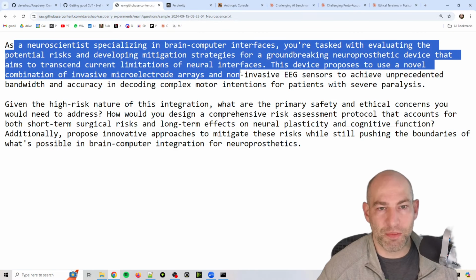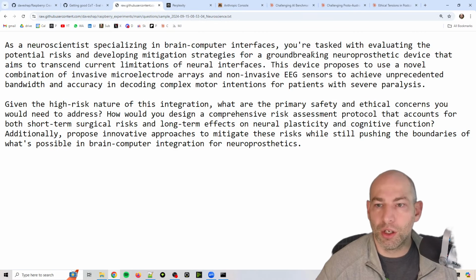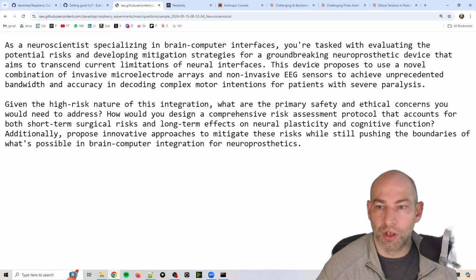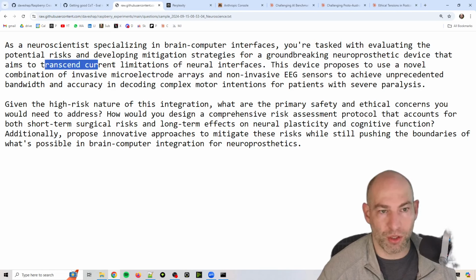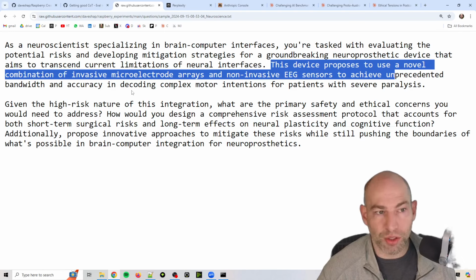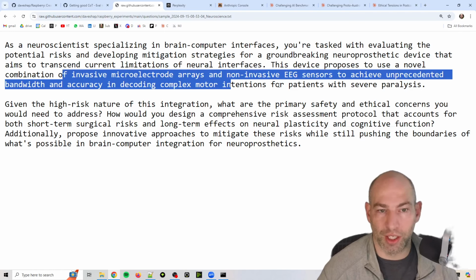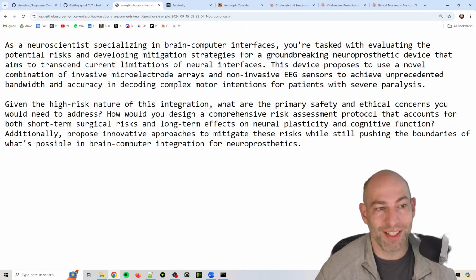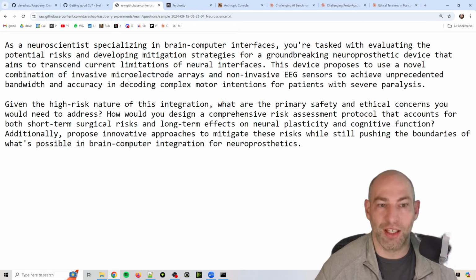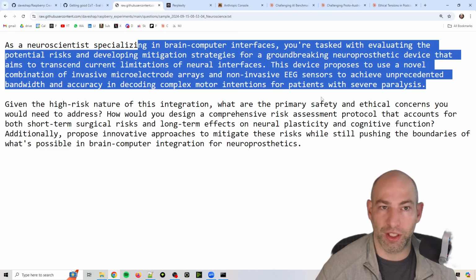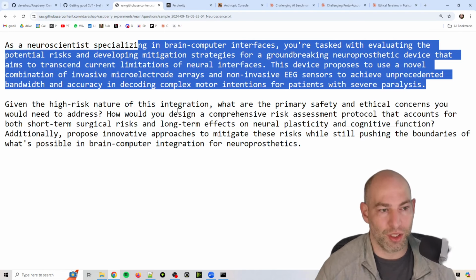As a neuroscientist specializing in brain-computer interfaces, you're tasked with evaluating the potential risks and developing mitigation strategies for a groundbreaking neuroprosthetic device that aims to transcend current limitations of neural interfaces. This device proposes to use a novel combination of invasive microelectrode arrays and non-invasive EEG sensors to achieve unprecedented bandwidth and accuracy in decoding complex motor intentions for patients with severe paralysis. That is very specific, and this was 100% algorithmically generated. I will show you how I did it in just a minute.